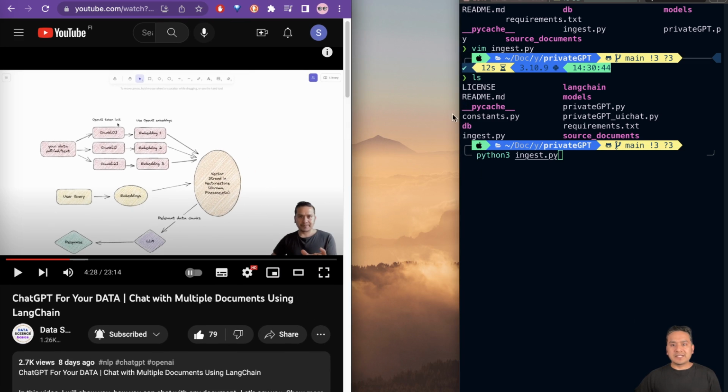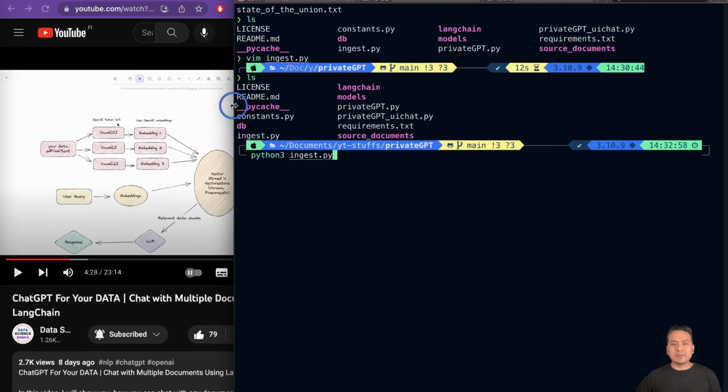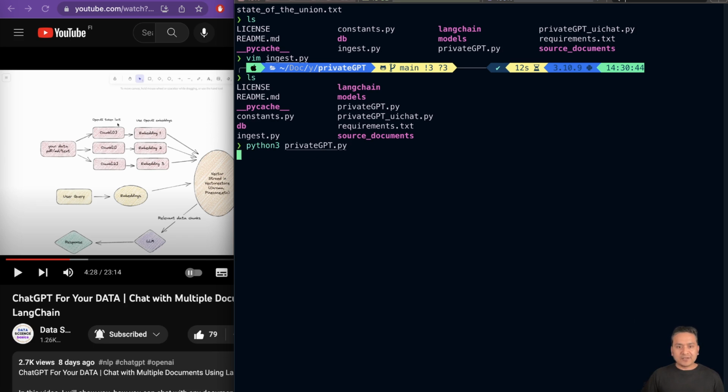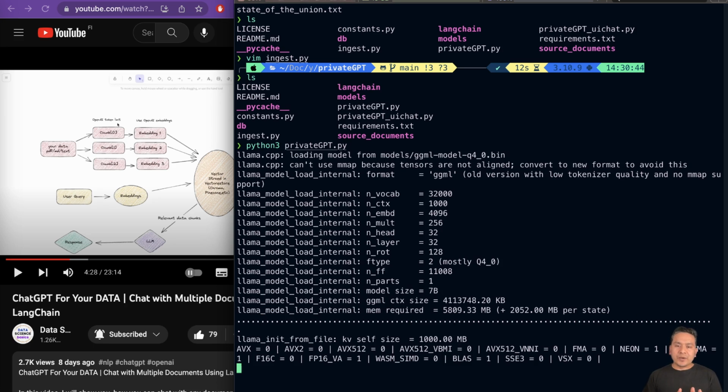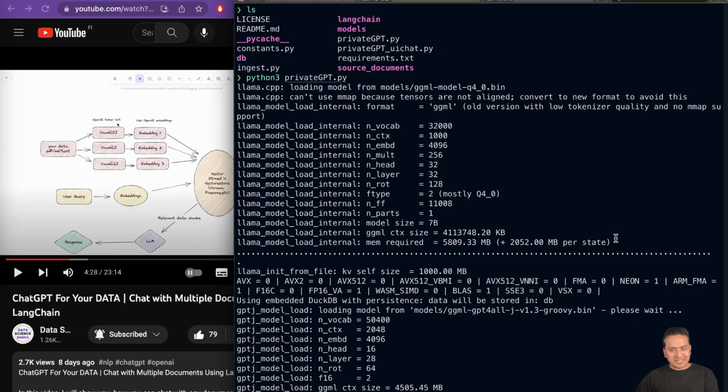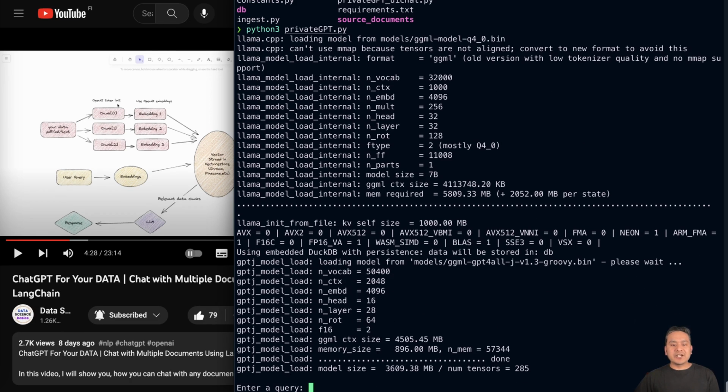Now let me make this terminal a little bit bigger, because this is the main part here. What we can do next is run privategpt.py, right? When I run this command, you can see it is now using LlamaCpp, LangChain, as well as the GPT4All-J model. This is what you should also see on your screen. And now it is asking here, enter a query, right? So what is the query? That is the question that we pass into the model.